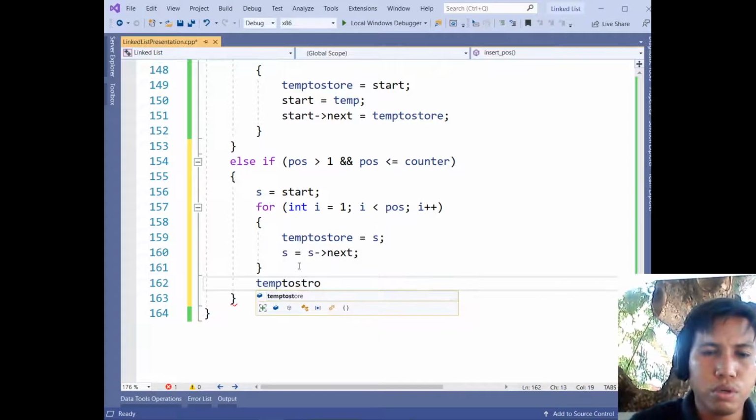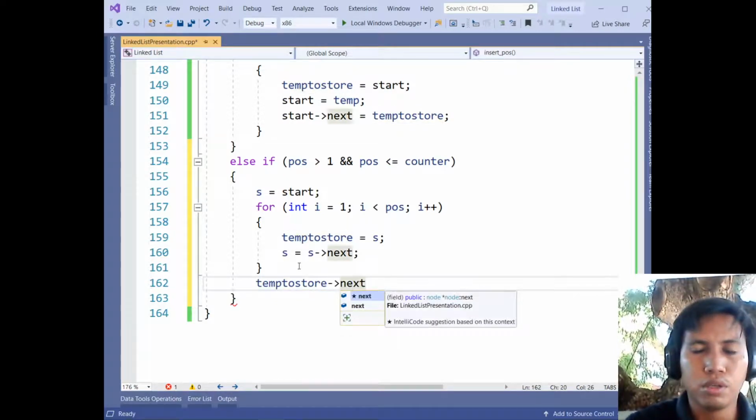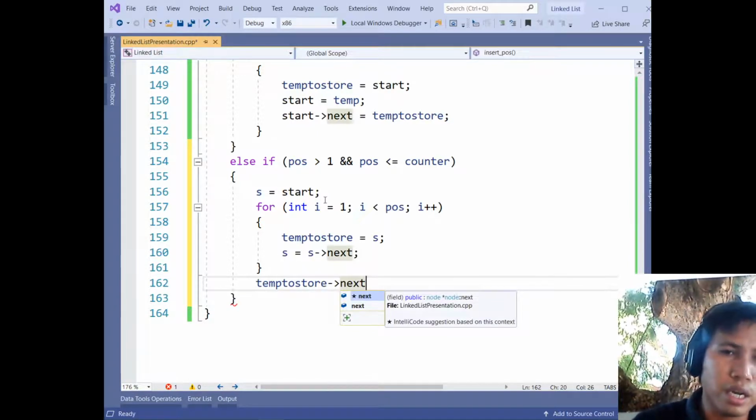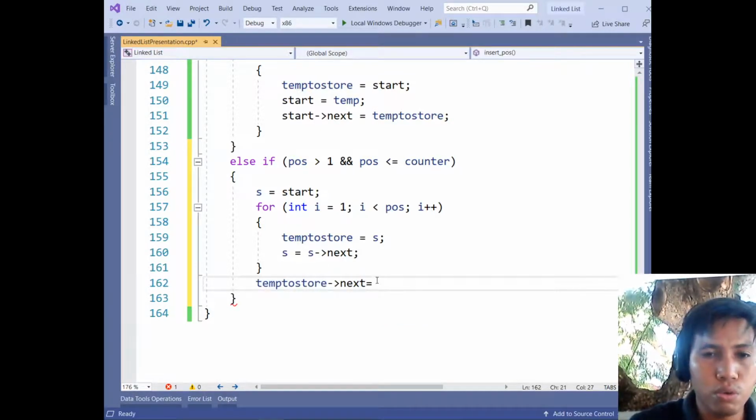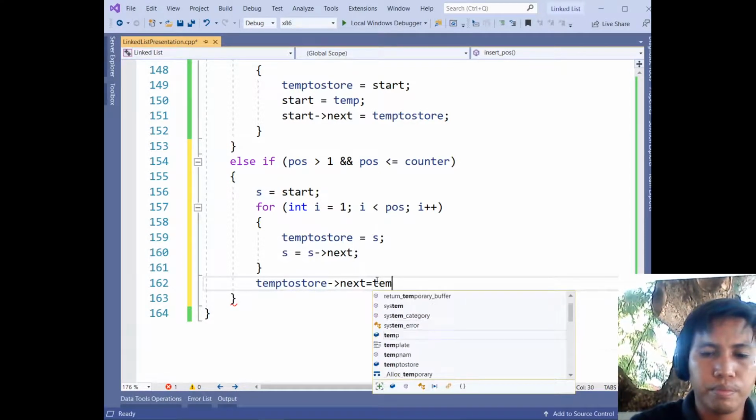Temp to store of next. Okay, so ang gagawin na po natin, temp to store of next. Kasi 'di ba ang ginawa natin dito kasi kanina hanggang less than lang. So ang gagawin po natin, okay, take note this is just less than. Now, temp to store of next. Take note would be equal now to our new node. The node we just created, which is temp.